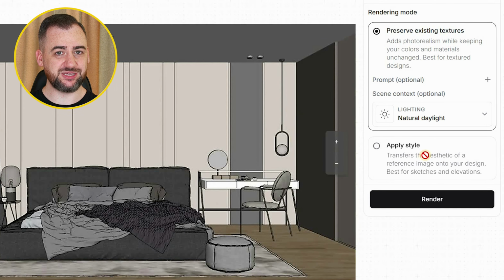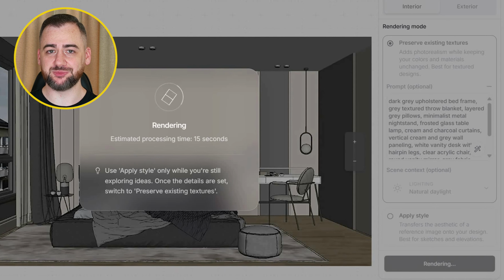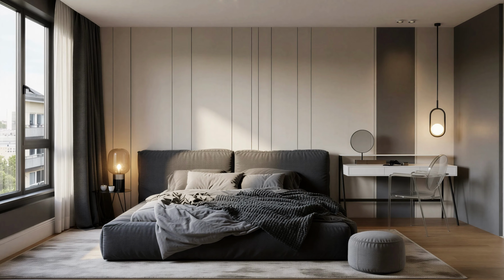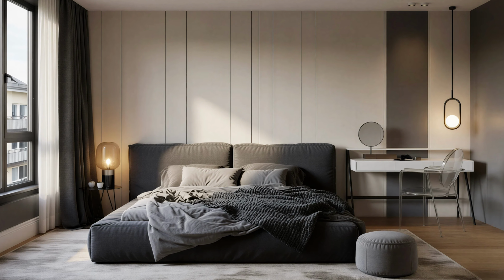Now let's do our second image. Basically, same settings, but I'm doing the natural daylight here. The natural light coming through the window is doing heavy lifting here. The room feels calm and considered, and the materials are responding well to the directional light. The quality of light is what separates a convincing interior render from a flat one.